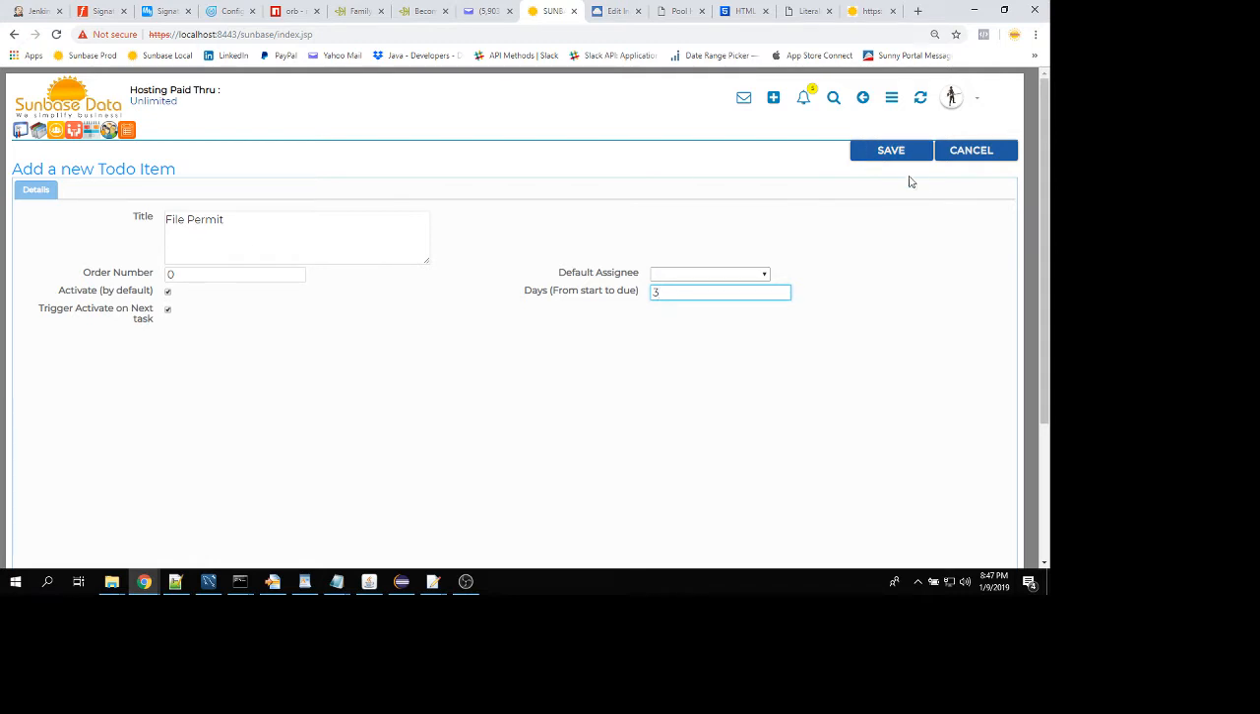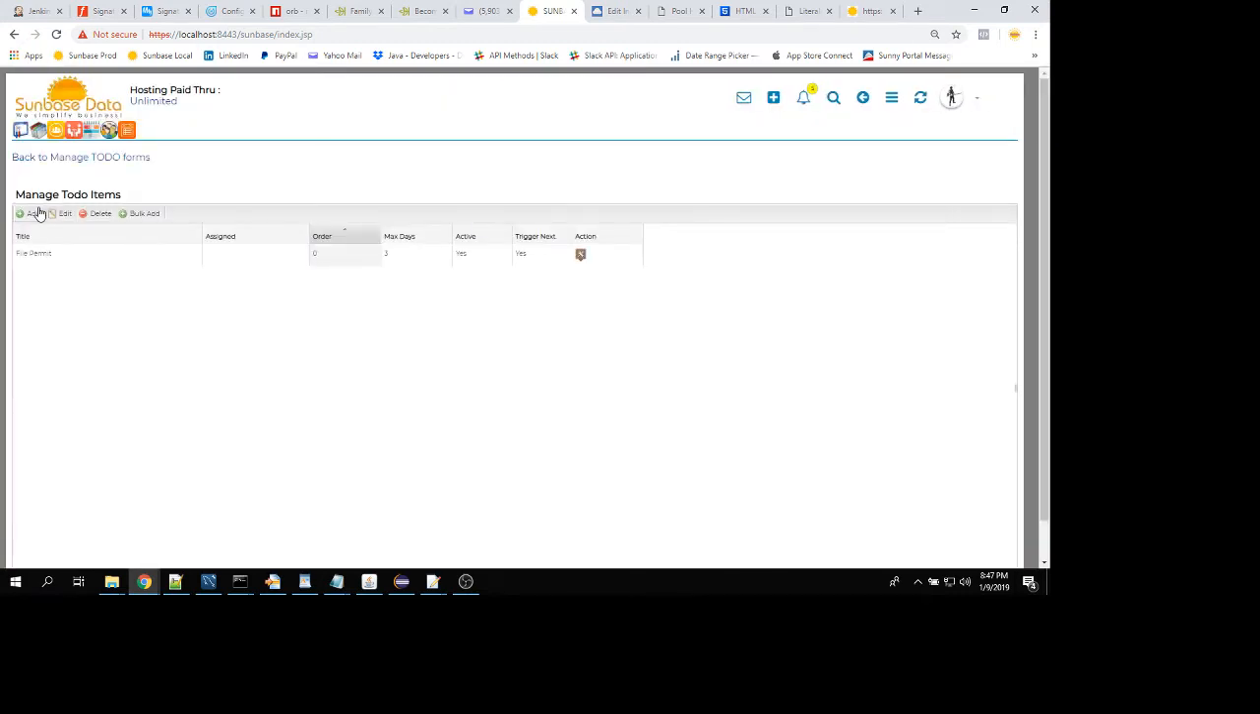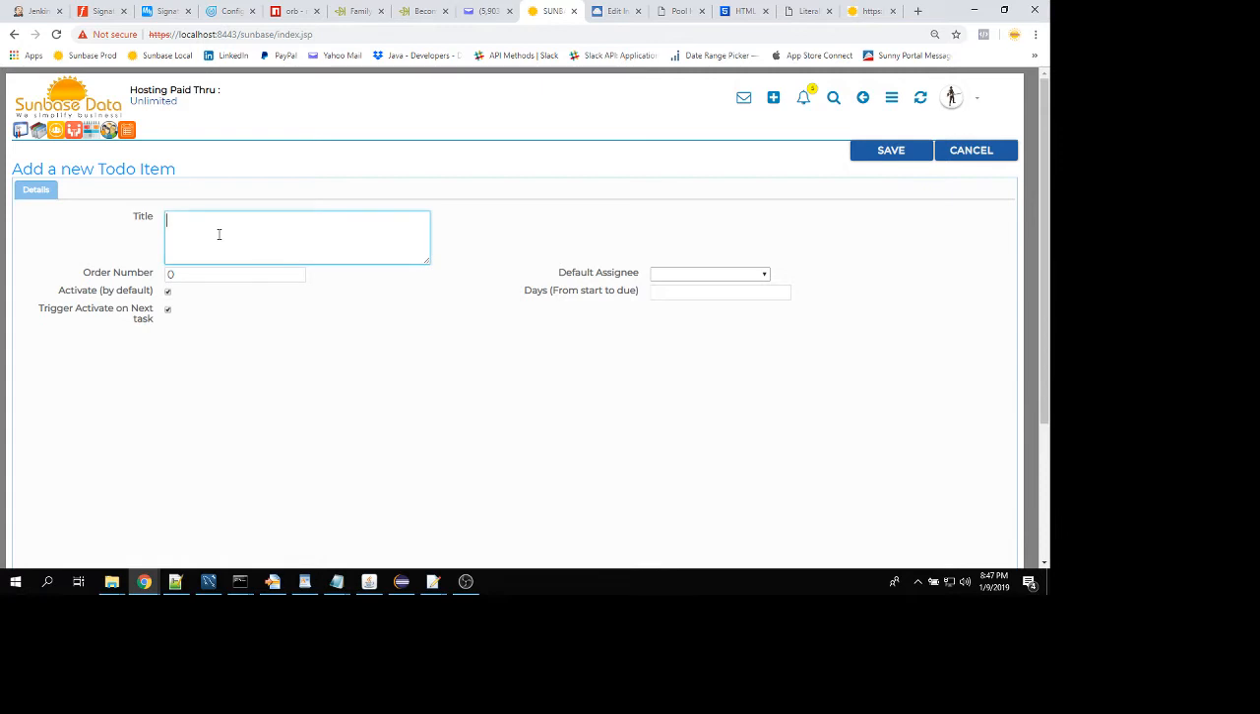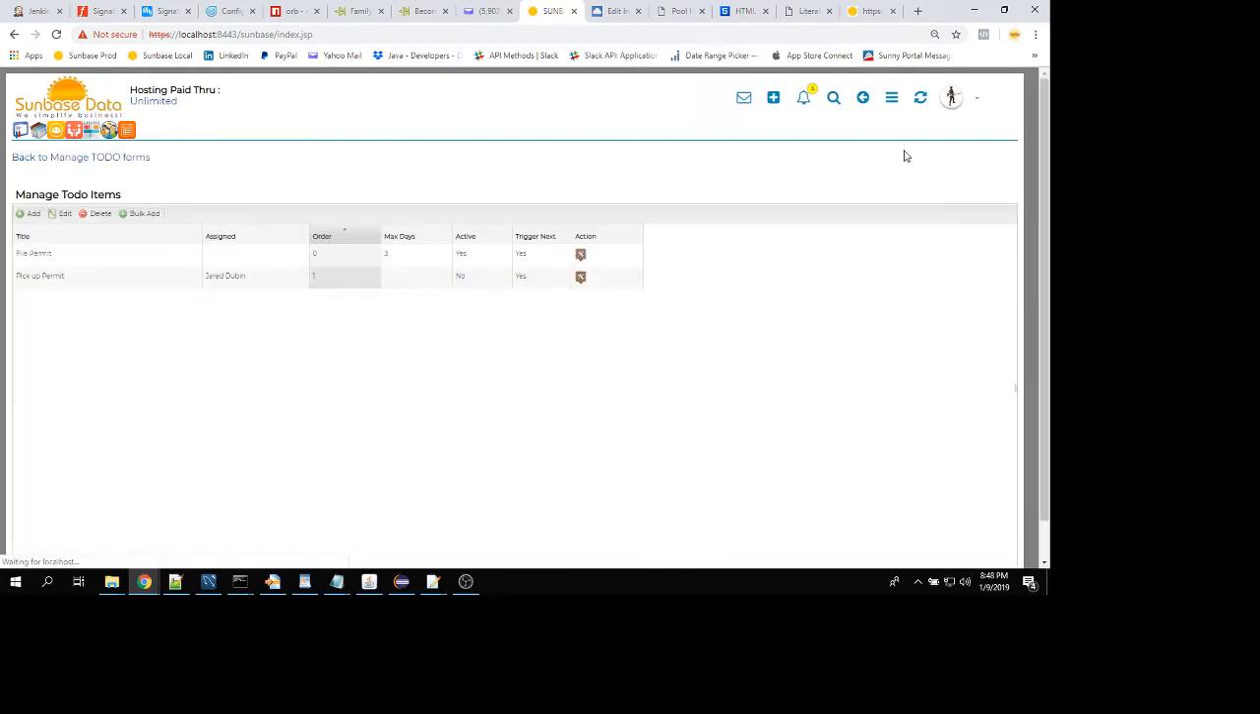So I'm going to create one, and I'm going to create a second one: pick up permit. Now you could create these lists for different items that you sell. For each item you sell, you could have the following steps that need to happen. In this case, I am not going to leave it active. I'm going to set the default assignee to myself. I'm going to click Save.